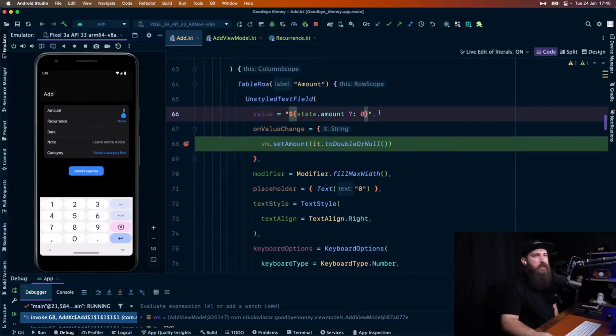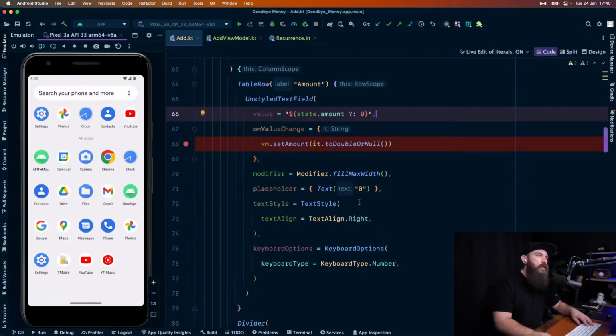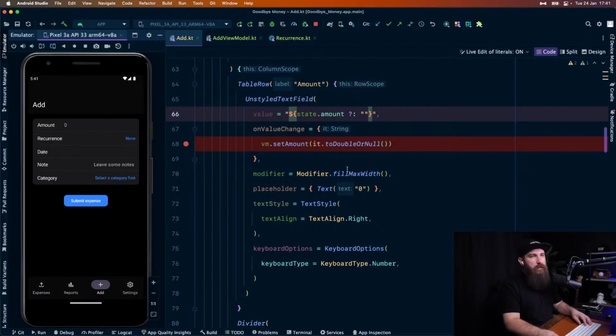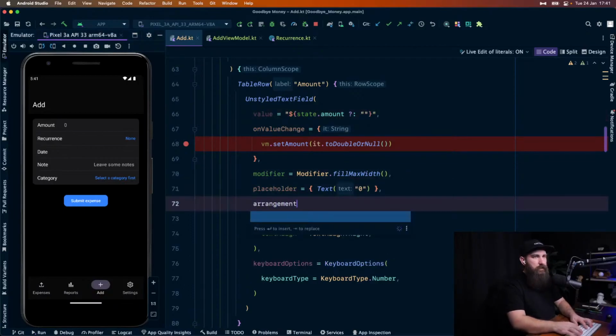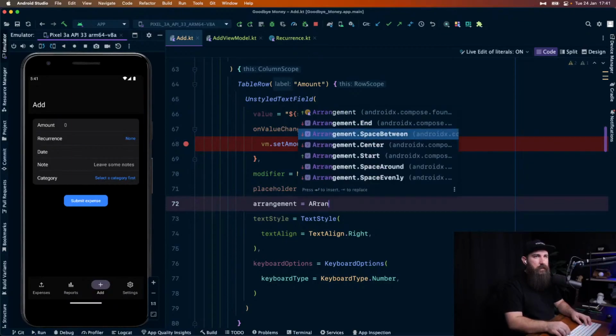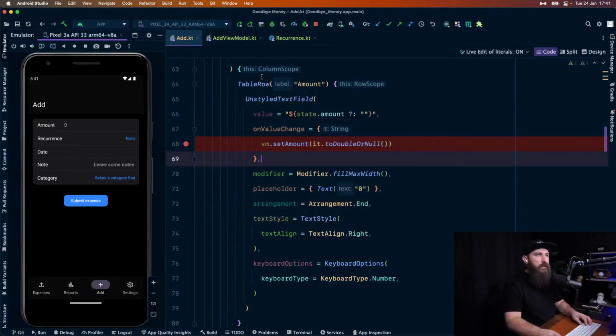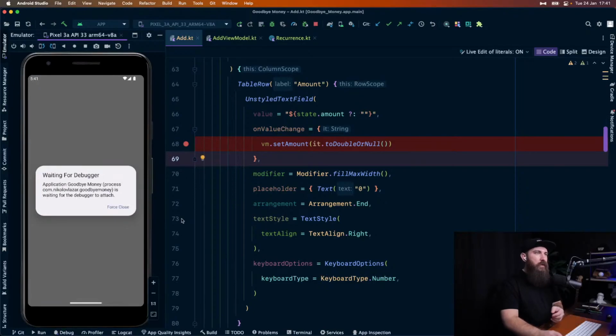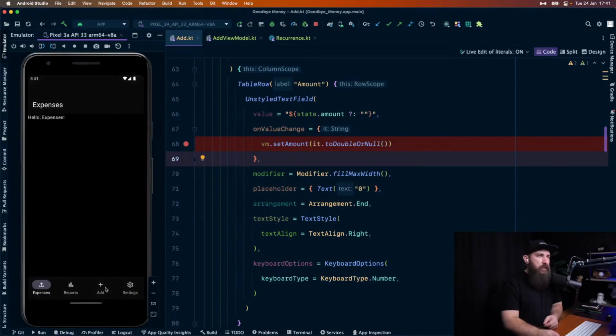Because the value is just the amount or 0. But why? Oh, why? I got your point now. We don't want a value, right? We don't want a 0. We want an empty string. So that when we actually report, damn it. Okay, I got it. Arrangement equals arrangement end. There we go. The 0 should be on the right side now. I got it. I think I got it at least.